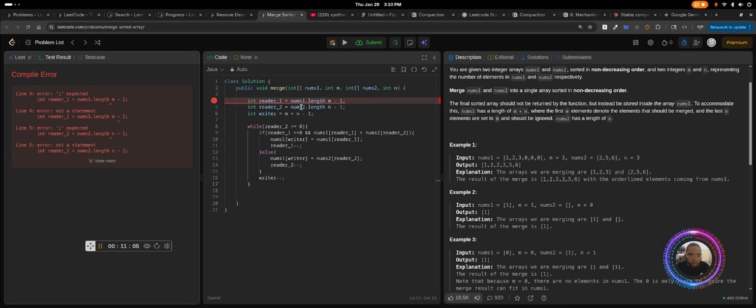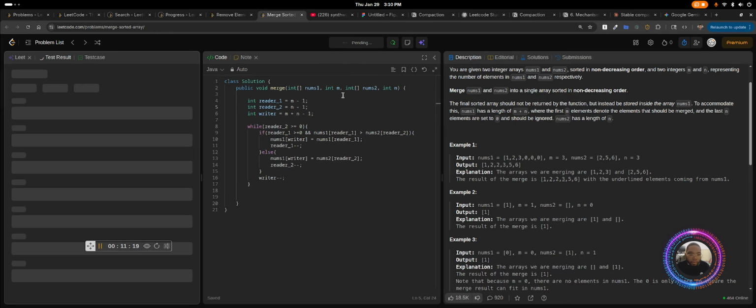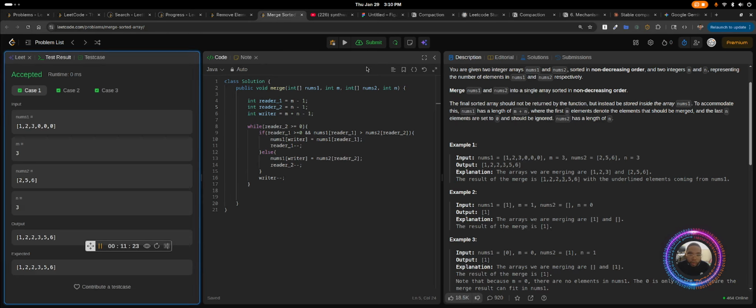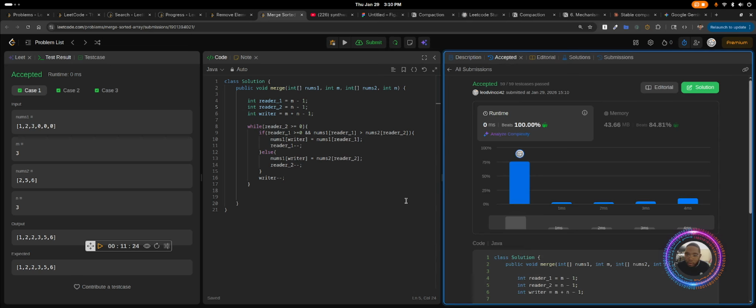Expected. What did I do wrong? Nums1 dot length. Oh, because I put both of these. Alright, what else did I do wrong? We are in the green, so hopefully no crazy edge cases. Alright, we are clear to go.